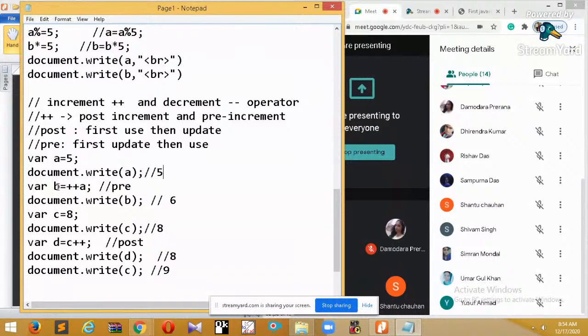After that, when I'm doing ++a, what will happen? The value of a will be updated first. That's why in the case of pre, first update, then use. So first of all, the value of a will be updated. That means 5 will be incremented to 6, and then it will be stored into b.